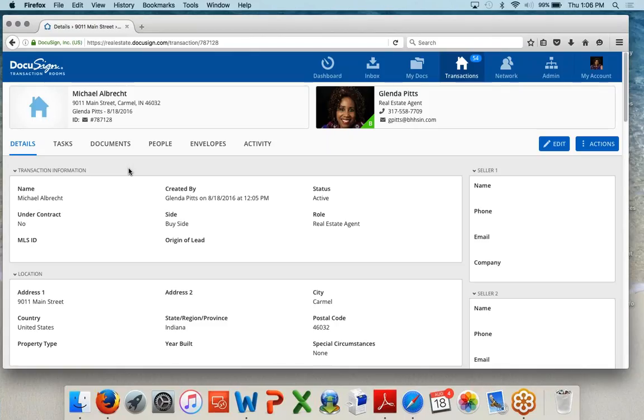When you're inside of that transaction room, the main tabs as an agent that you will focus on is going to be your Documents tab, which is where you're going to add that paperwork into the file. The People's tab, which is where you will be adding your clients into it. So this is where you'll be able to give them access to that file. And then the Envelopes tab is where you send everything out.